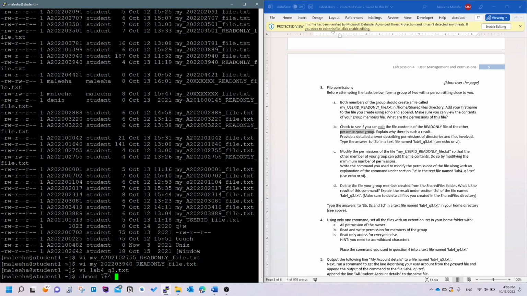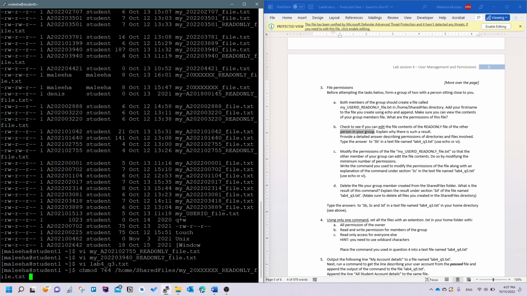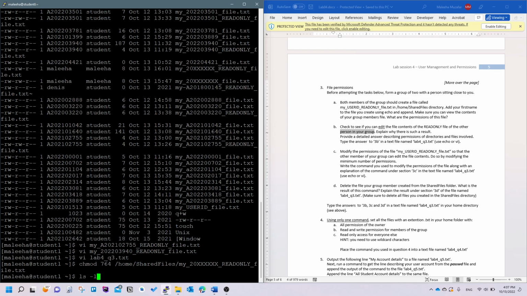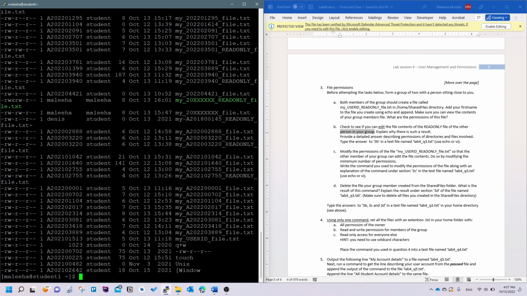So chmod 764 and then the name of the file, so it's in home shared files, my 20 read only file. Okay, and then if I do ls -l /home/shared_files, yeah, this is the file. Now people can read and write in the group and then only read in the others.